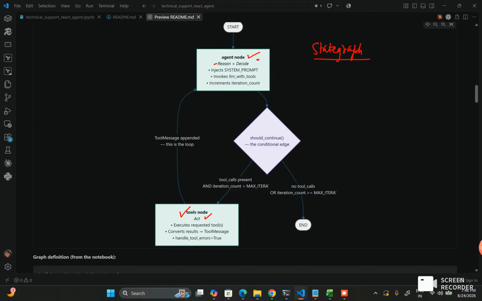The tool node over here executes whatever function the LLM asked for. It is the act part. But between them sits a conditional edge. That is a function called should continue.